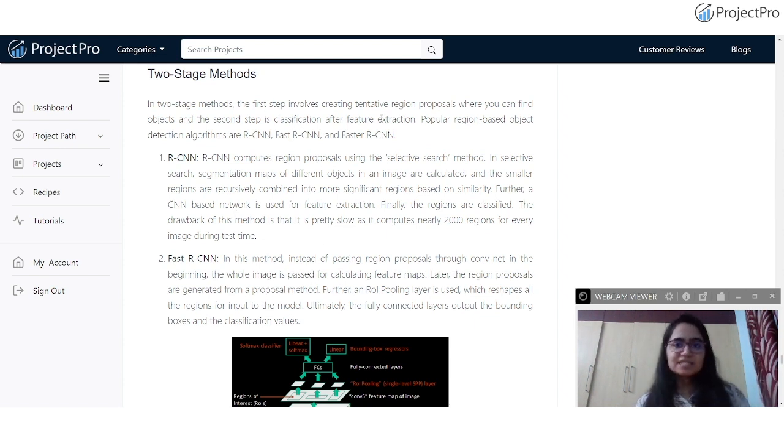So basically, as I've told here, everything works in the two-stage method. The first step will be region identification or the region proposal, where your region of interest is going to be identified. Then the second step will be your classification after your feature extraction. That is one other thing.